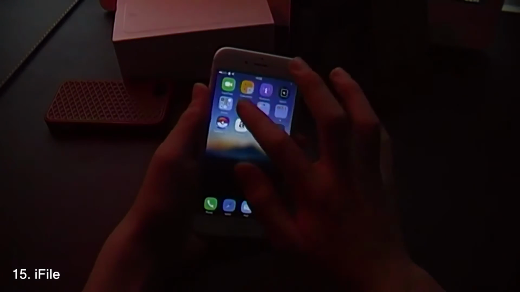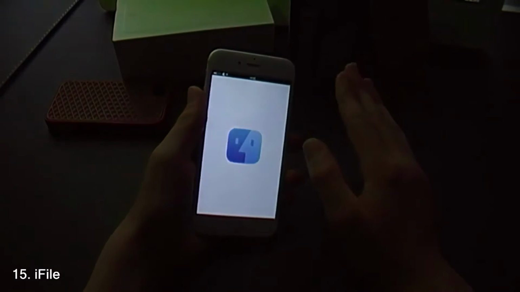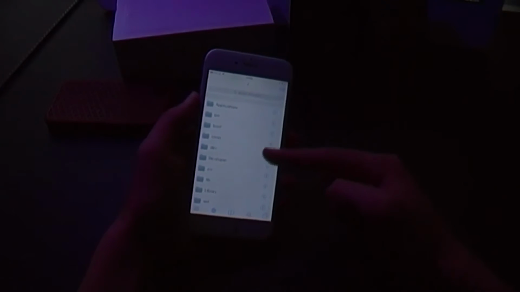Next up is iFile. I absolutely love iFile. Basically what it does is it allows you to go ahead and browse your full file system. Also, if a developer wants to test a DEB, which is basically a Cydia tweak file, then they can go ahead and install it through iFile.